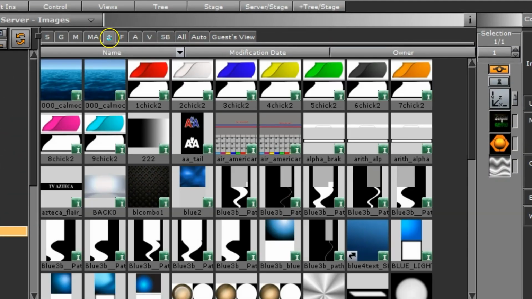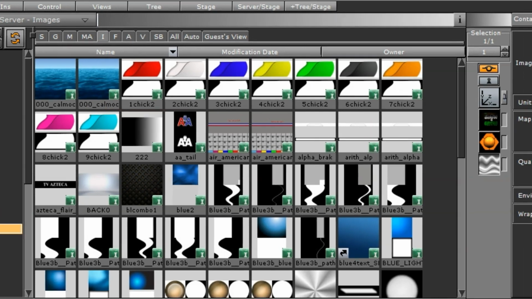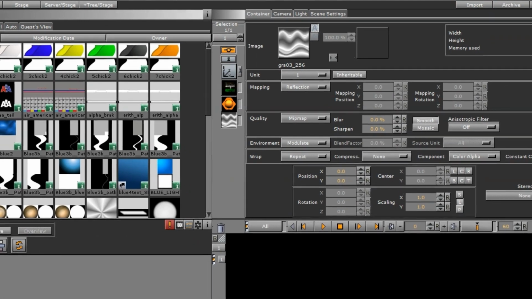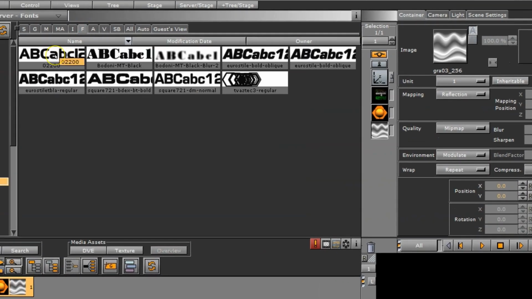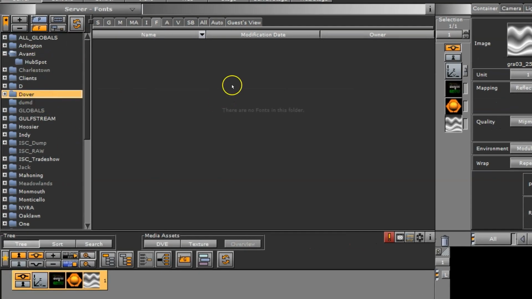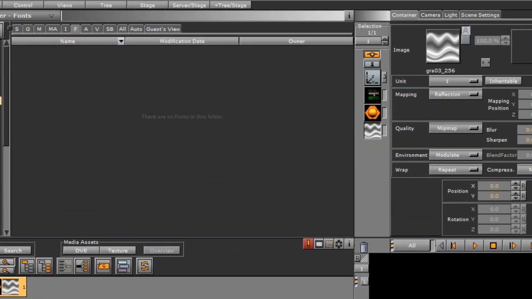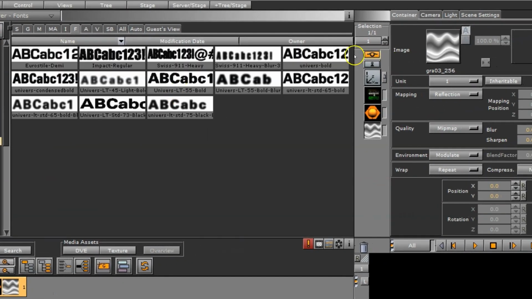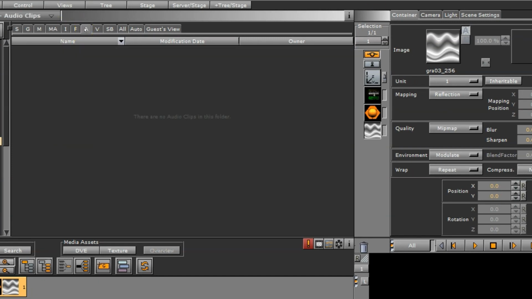Now our image tab up here obviously shows all of our textures that we can use within our scenes, and you can easily import them by using the import tab over here. We also have an F tab for fonts, so this is where all of our fonts will reside, and again it will correspond to the folders on the left hand side here. If you need to know anything about fonts, then you can watch our font tutorials and how to import fonts within Vizrt. We also have an A button here, which stands for audio, so you can import audio clips.